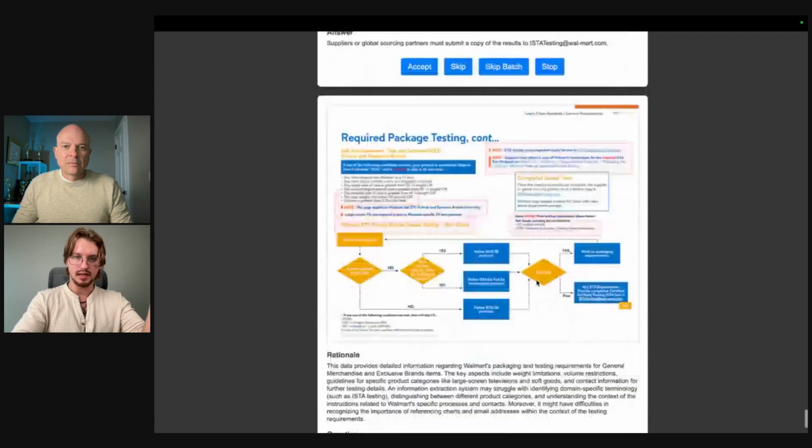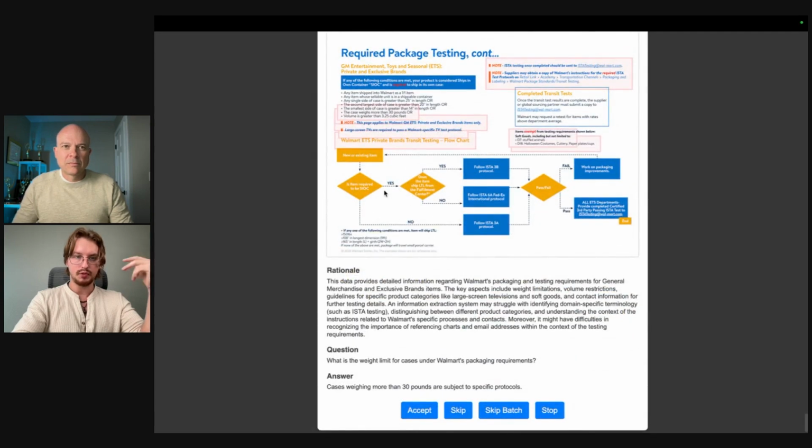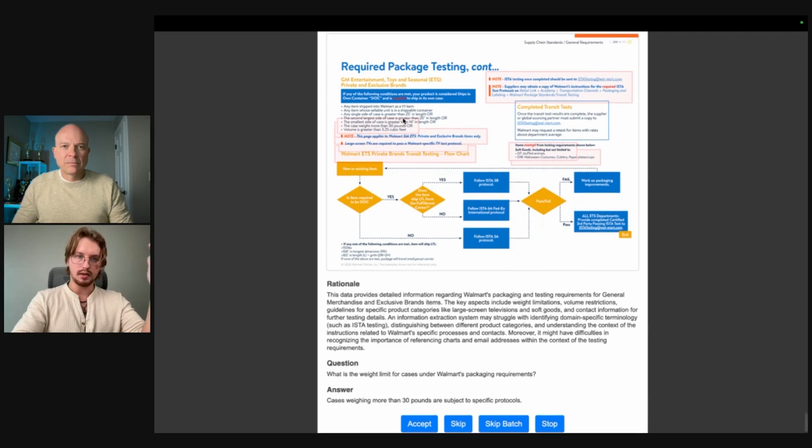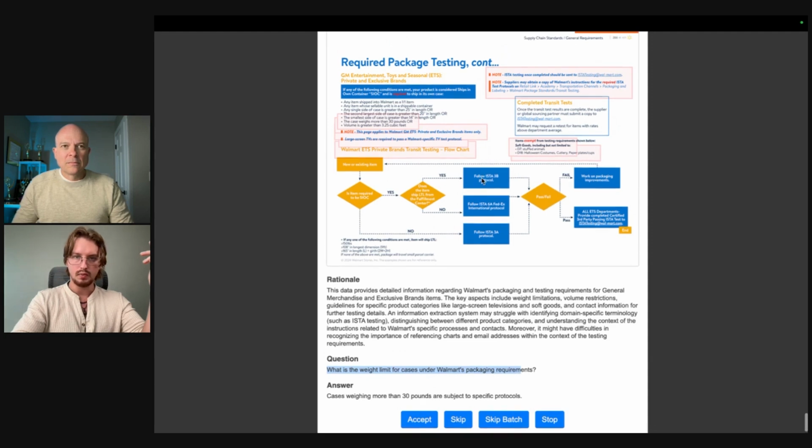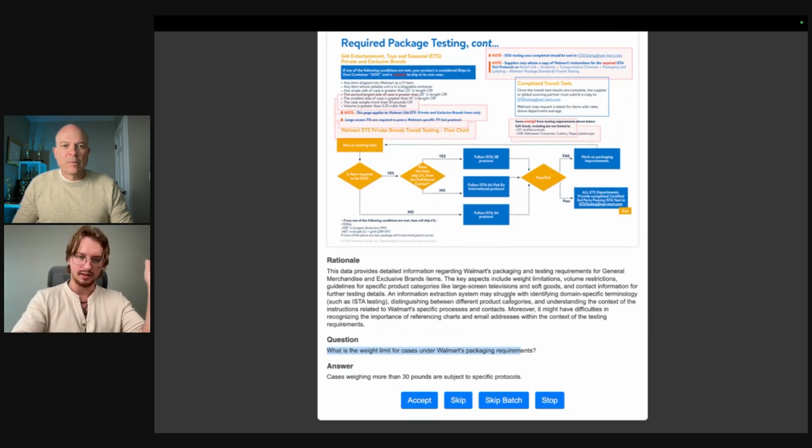So that means practically if you're a human and you see this page and you think, okay, I need to generate 3 question answer pairs, let me just generate them based on this flowchart. And then you generate 3 and then you move on. But here there's also all of these elements up here. So now we have this one chunk that's saying, "What is the weight limit for cases under Walmart's packaging requirements?" And it's 30 pounds, which is somewhere up here in this text. You still have to do a little bit of reading. And if I didn't want to read this, I could be like, screw that. I can't immediately find the answer. Let me choose another one.